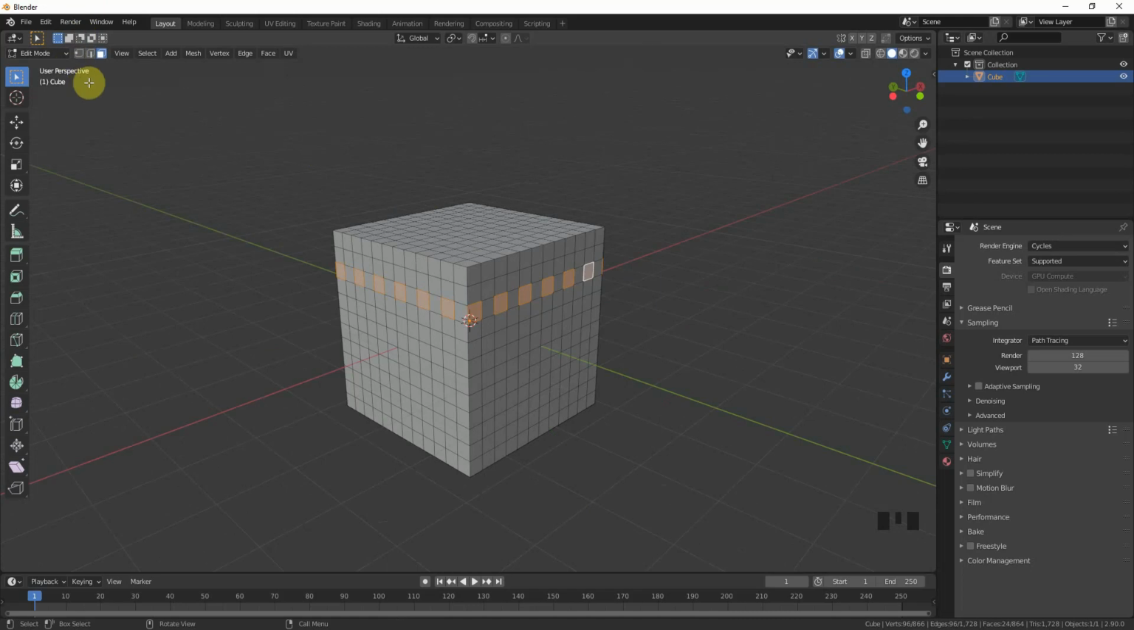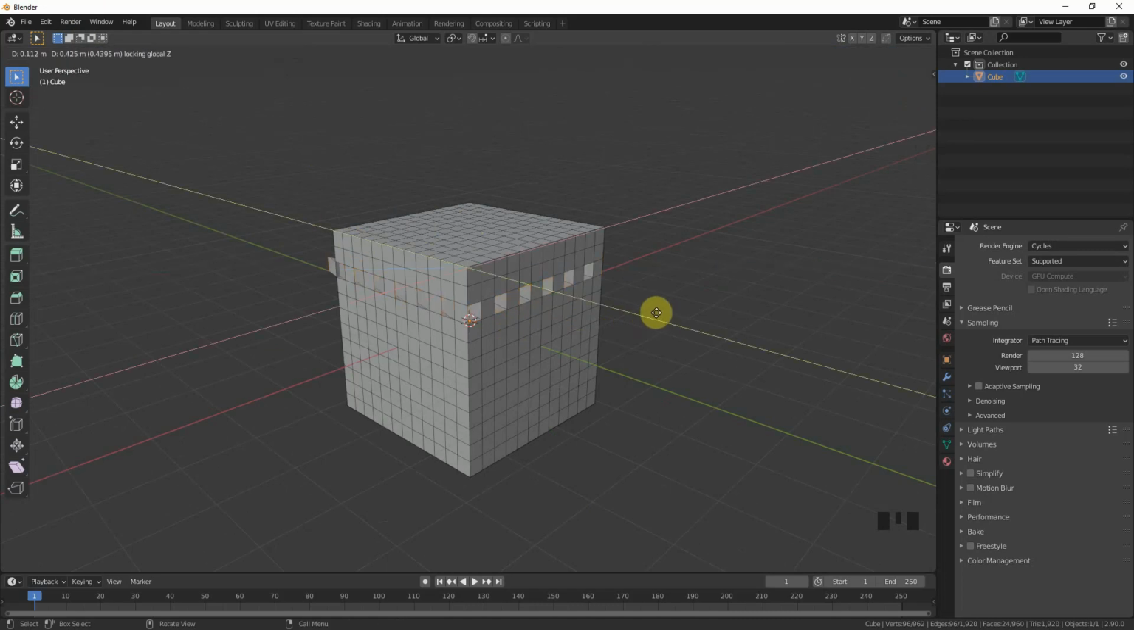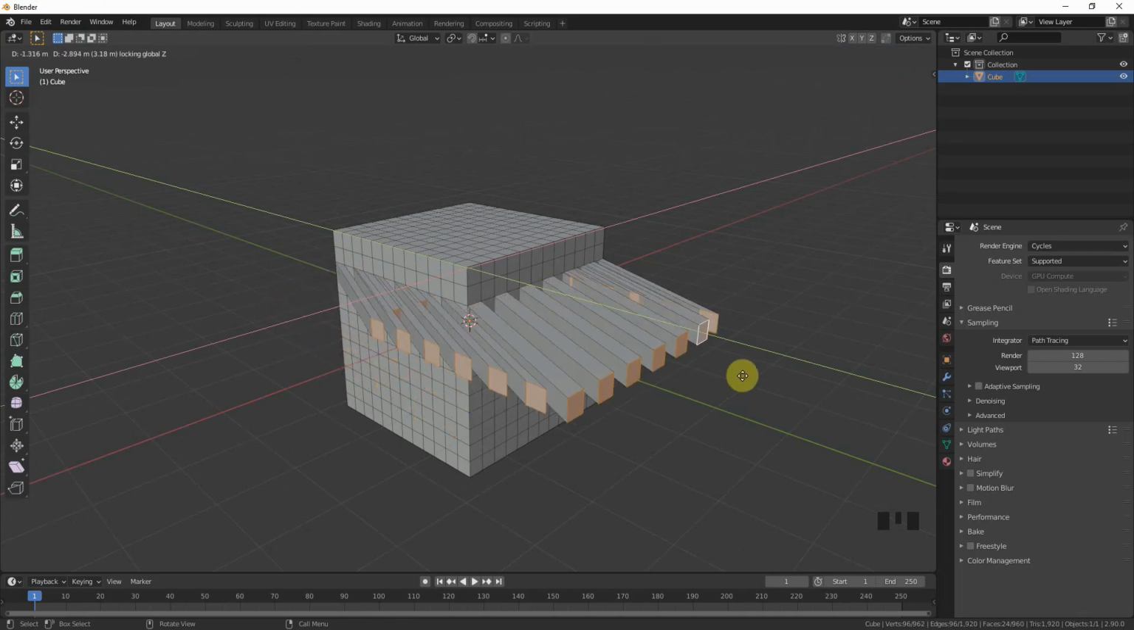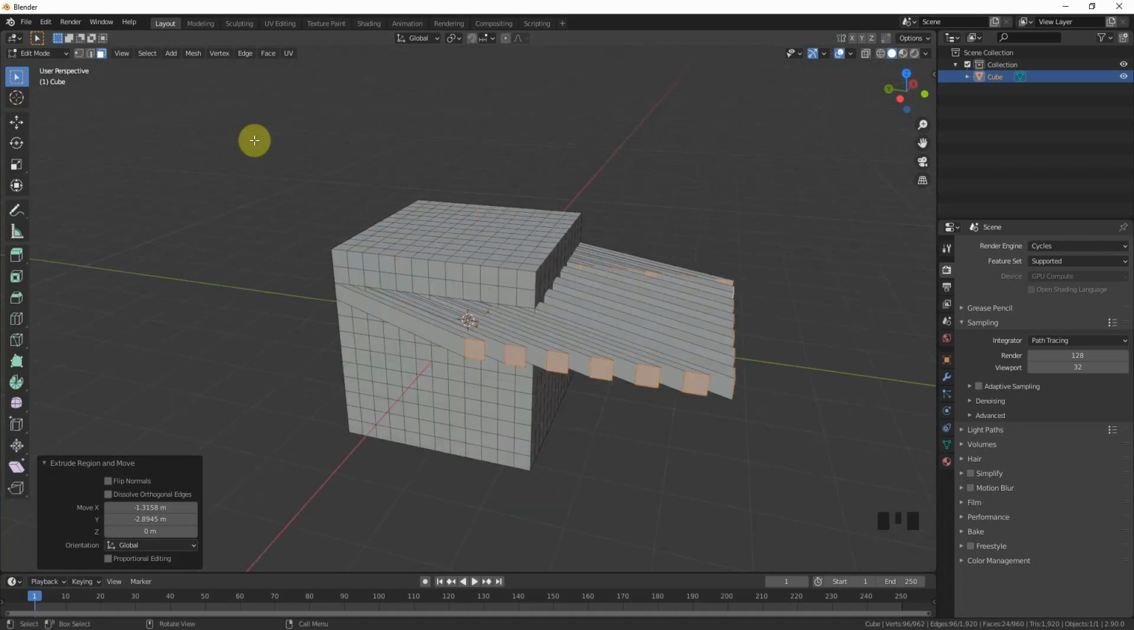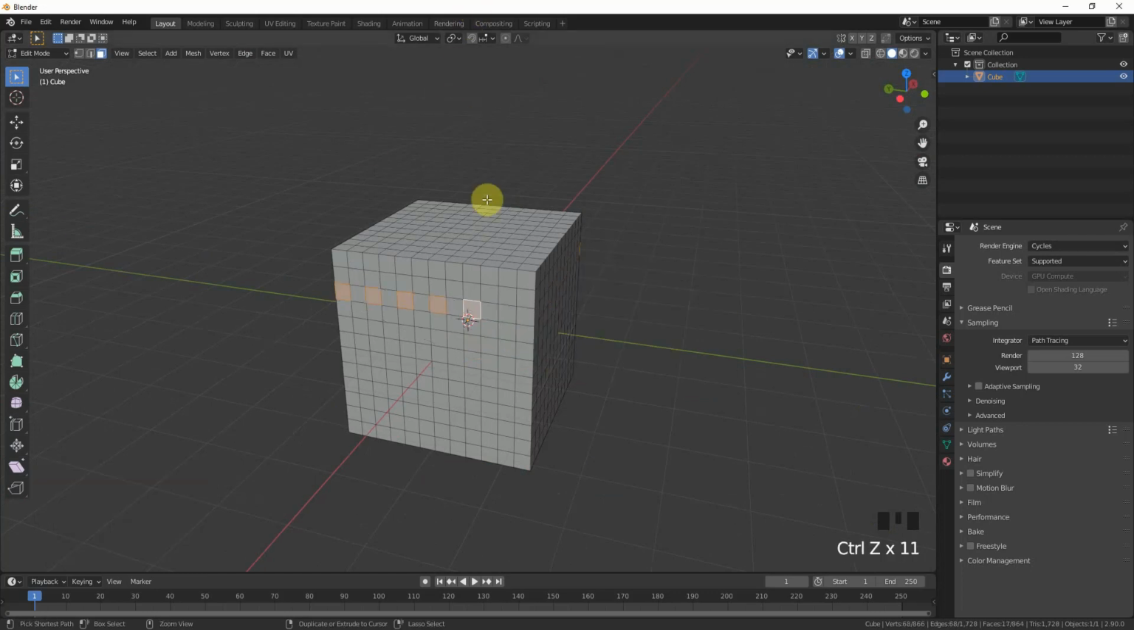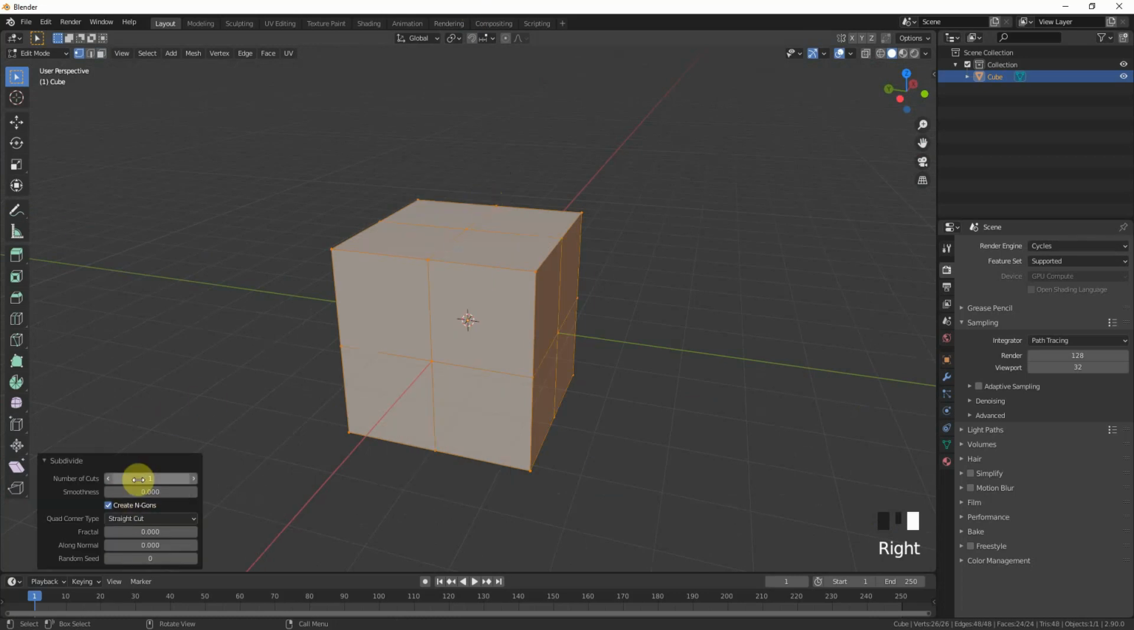Why would I want to do this? Probably if I was making something, I don't know, sci-fi-ish or something. Let me extrude, not on Z, Shift Z. So I can do that action all together, doing whatever I need to do. Okay, let's go backwards a little bit. Let me subdivide that a few times.